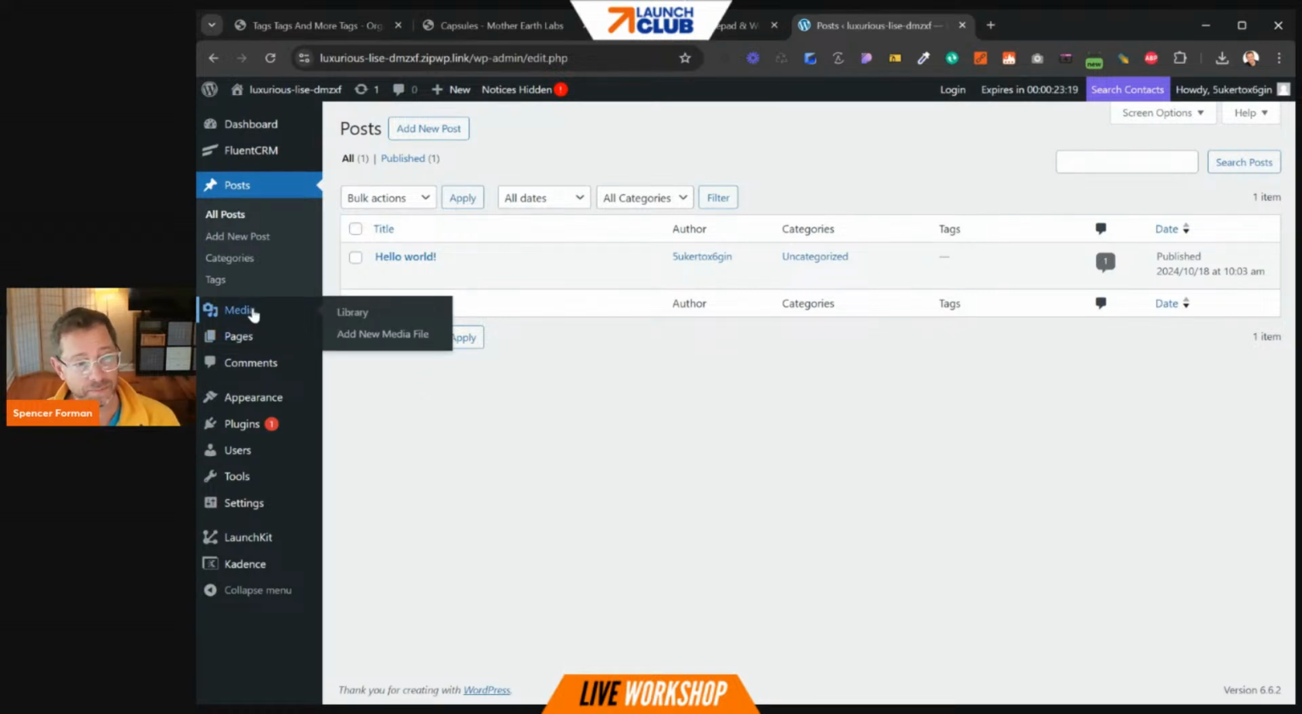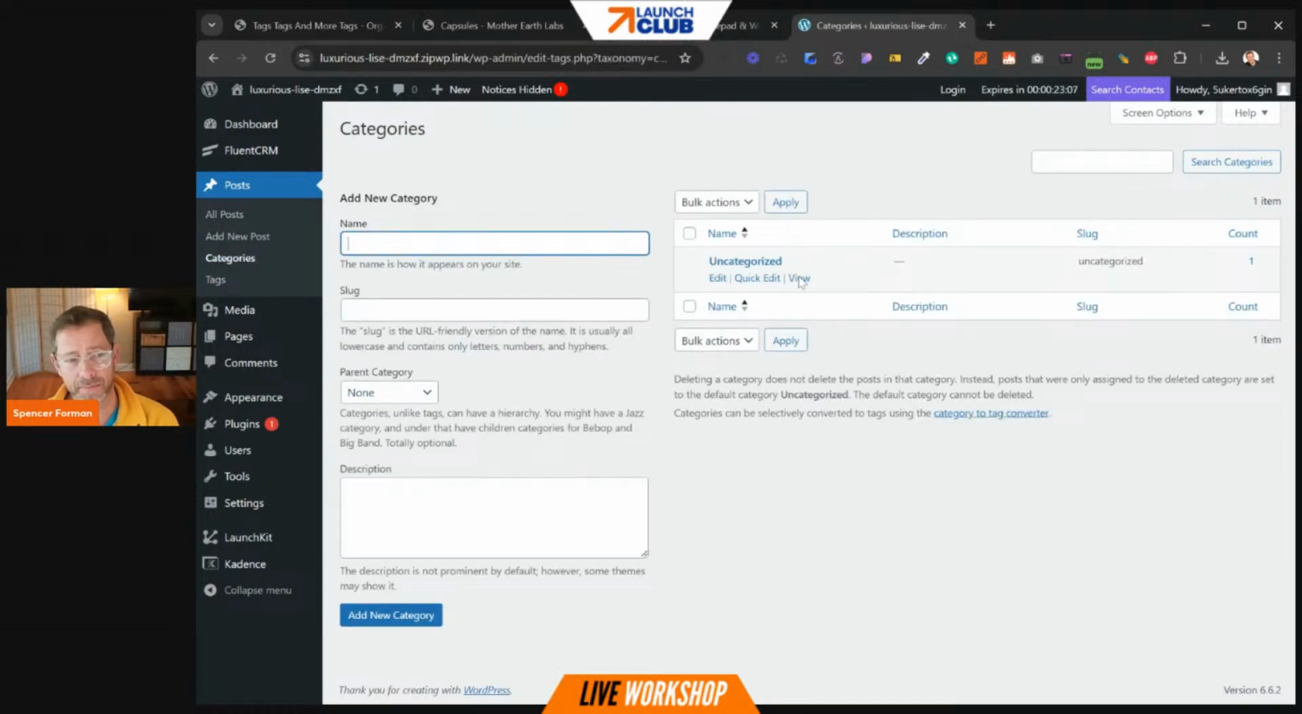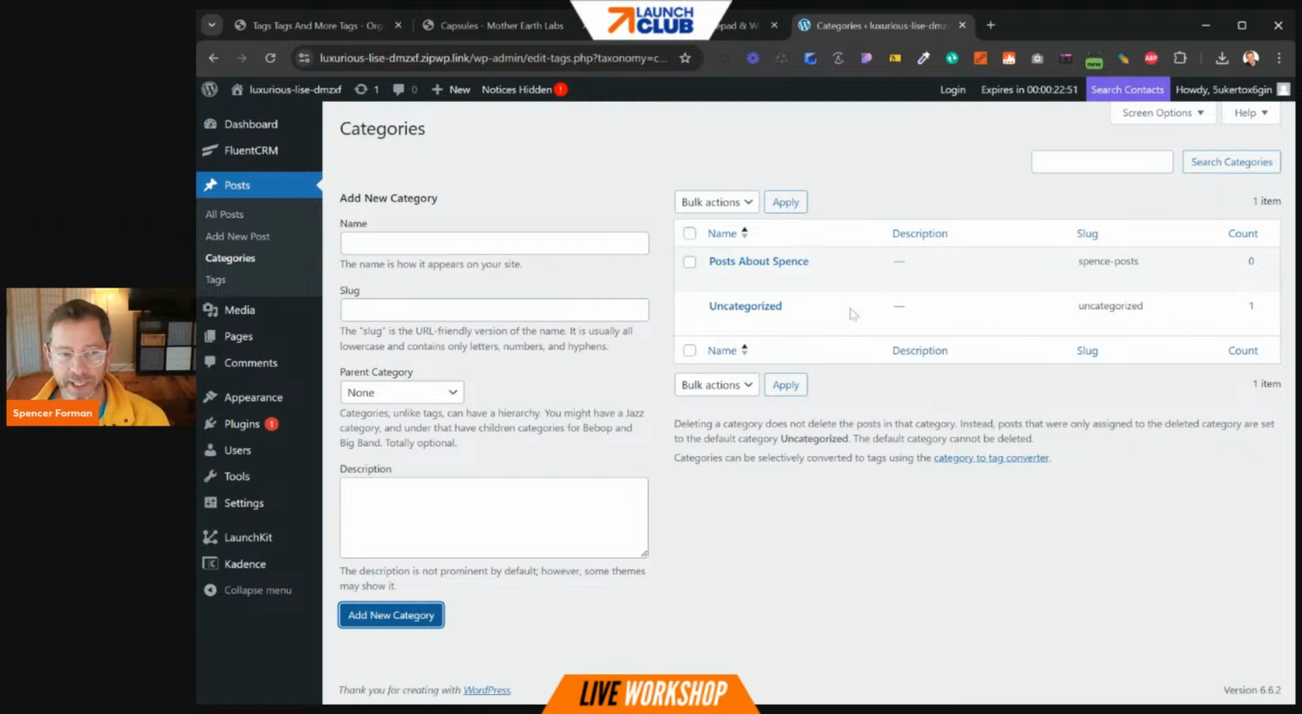You'll notice media library by itself doesn't have it, but if we created something custom, we can add categories and tags. All right, so let's do an example here where categories, and I'm lumping this in, we can make a category that's a broad topic like a noun. So let's do posts about Spence posts. When I add a new category, this is like adding a new big Tupperware box. This is like adding a noun versus something else.